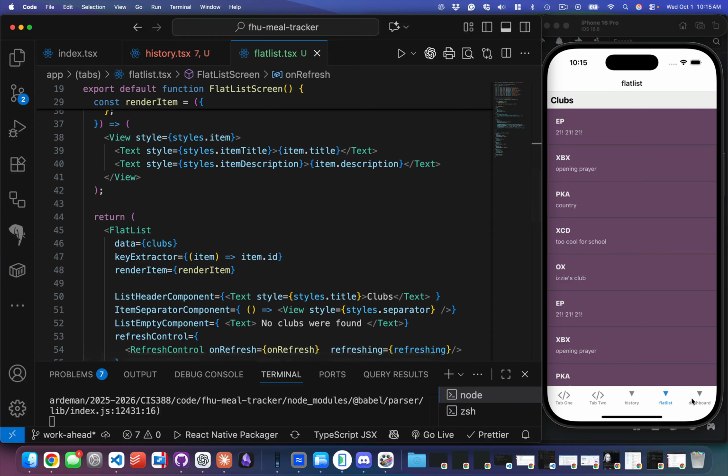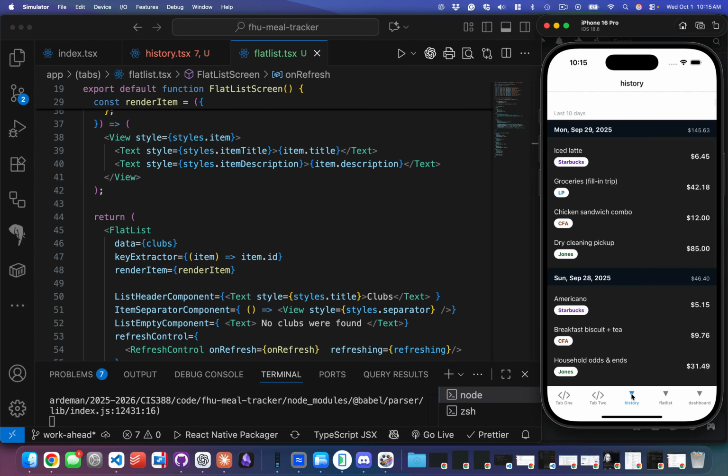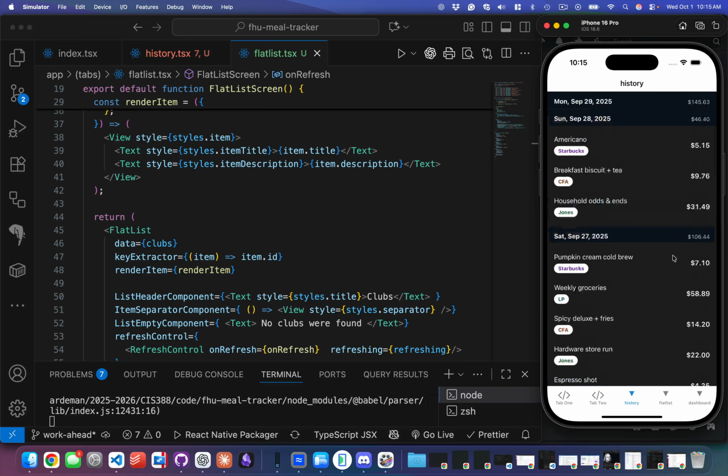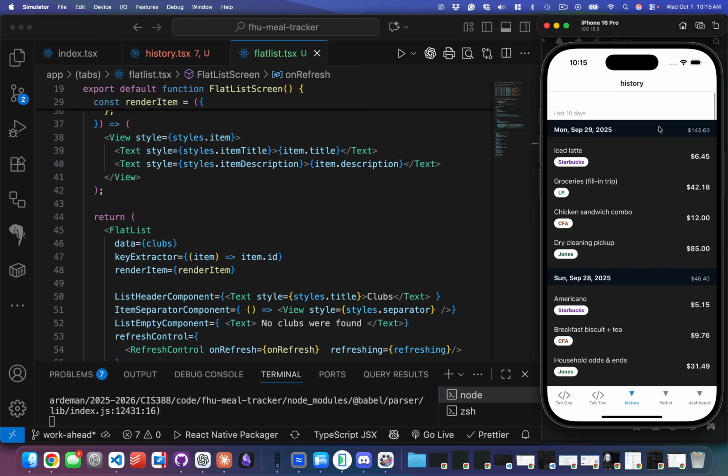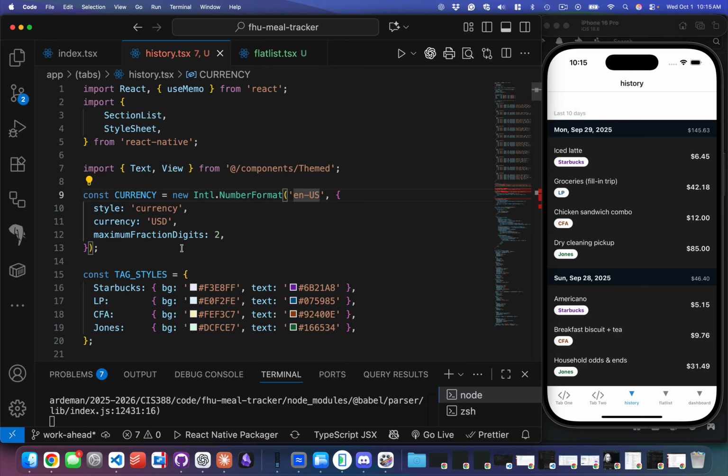Can I show you something else? This is what ChatGPT generated for me when I told it my problem. I want to show a history of transactions. And it did some really cool stuff. All right, so the control that I'm using here, and you can't exactly see it, this is called a section list. So let me show you this as well.